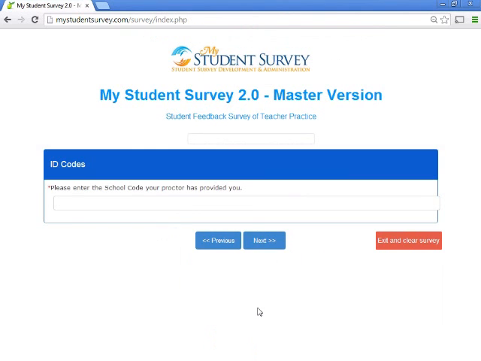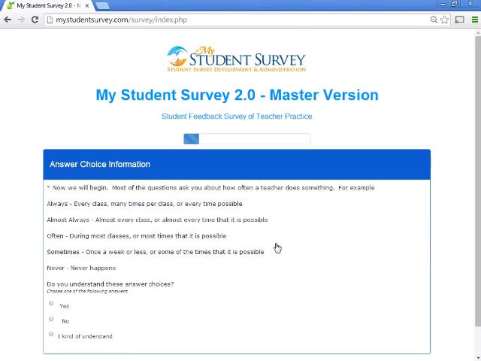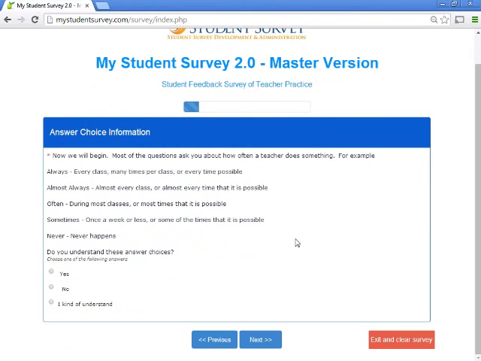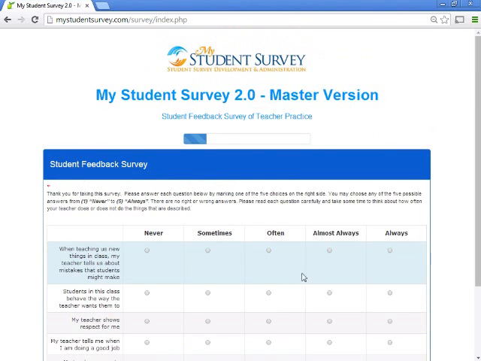This is where you'll now enter your school code. School codes are generally 3 digits, so we'll do 243 right now, and then we click Next. We then want to enter in our teacher code, as we described earlier. So let's do 123. At that point, we're going to talk about the answer choices for the survey. So we have always, almost always, often, sometimes, and never, or whatever answer choices are there for the survey. So we go down to the bottom and we click on Yes, that we understand these survey choices, and then we click on the next part.